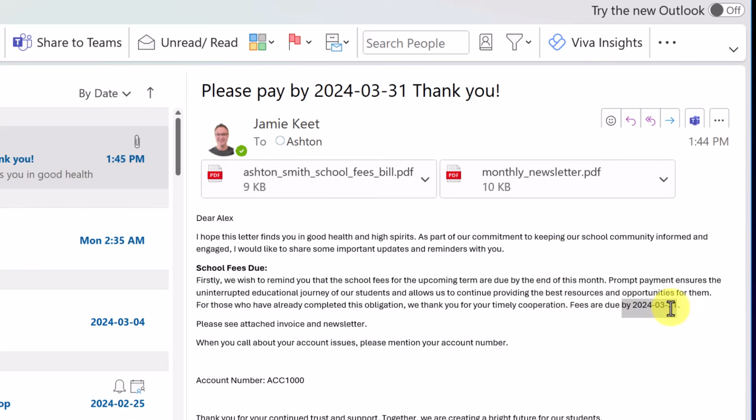We have the due date here that should be correct. We have the account number that it pulled from. So it looks like everything is correct beside that typo that I made with the name.